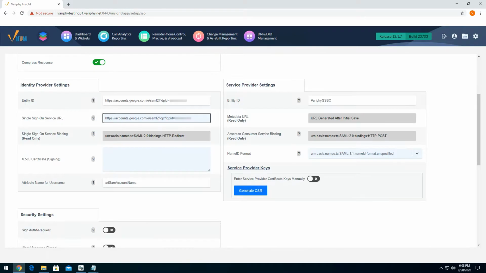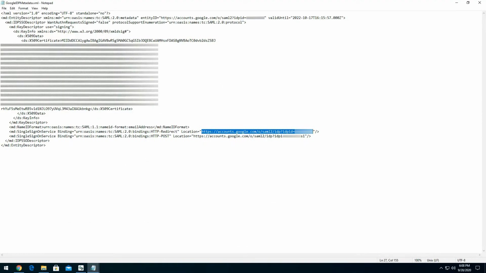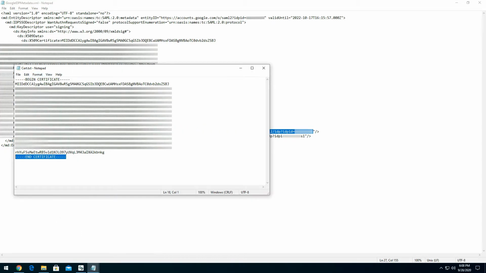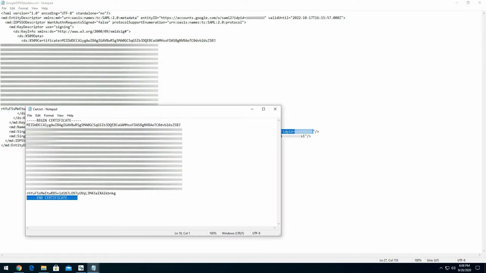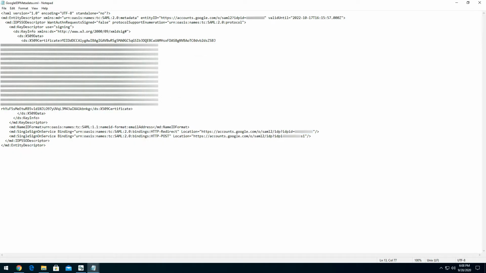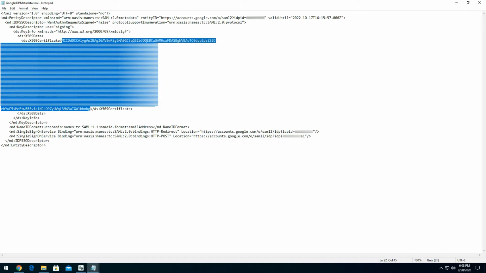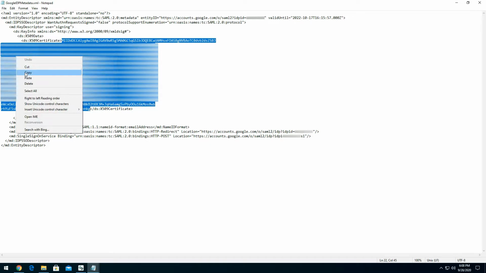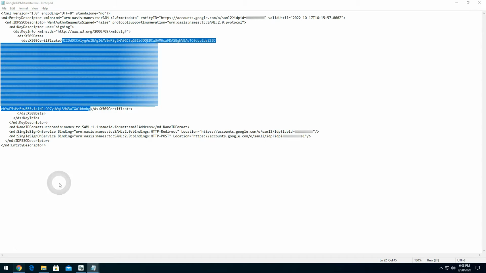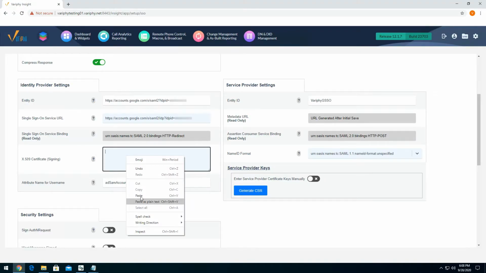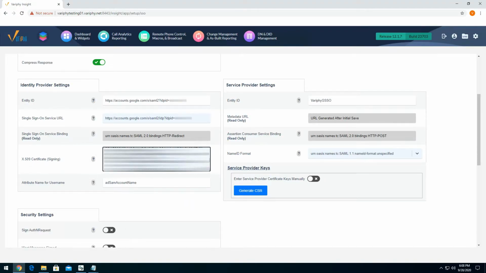There we go. So the next thing it's asking for is that X509 certificate. Also in our metadata file, but you'll notice again it does not have the begin certificate and end certificate, and it is important to be able to get that information in there. So if we don't have that, we're going to copy the certificate information. That's going to be everything after the X509 certificate and between the brackets, and we're just going to copy all of that information out and paste that right into the IDP X509 certificate.